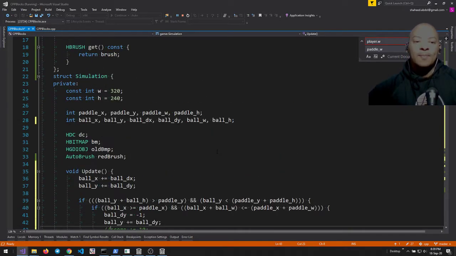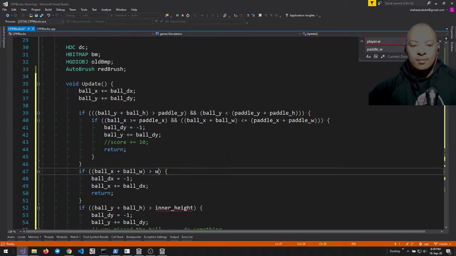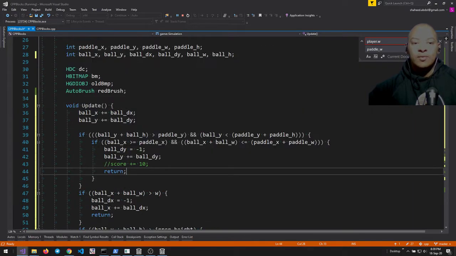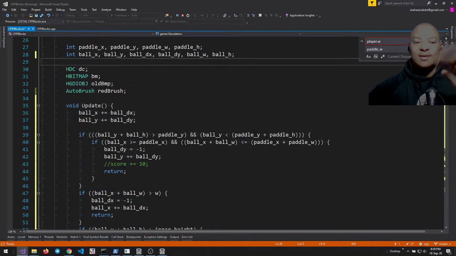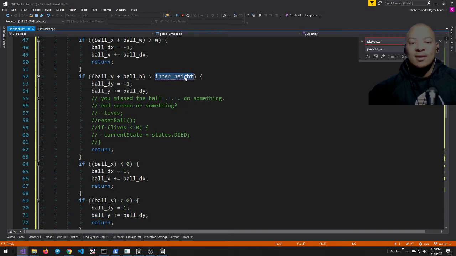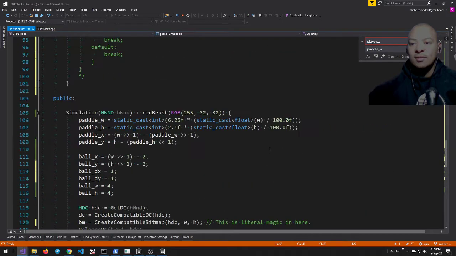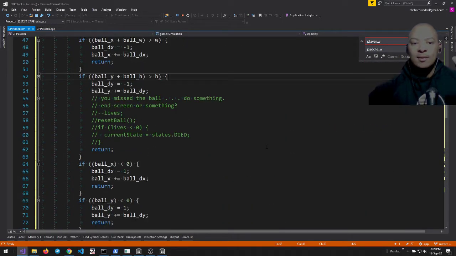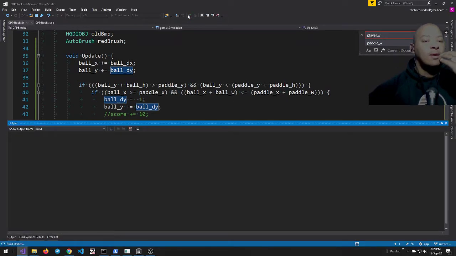So this inner width thing, this is just W, because we know that it's constant. We don't have to care about this inner width nonsense. We just know the width is constant. Inner height again is just height. It's a constant. Okay, there's some logic to move the ball around. What is this red line there? Why is it there? It shouldn't be there. Let's just run it and see if it bounces around the screen.